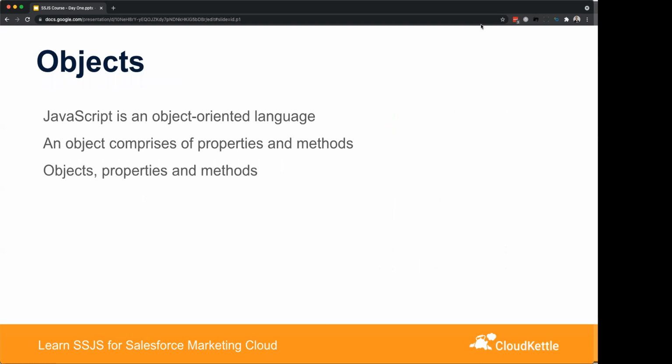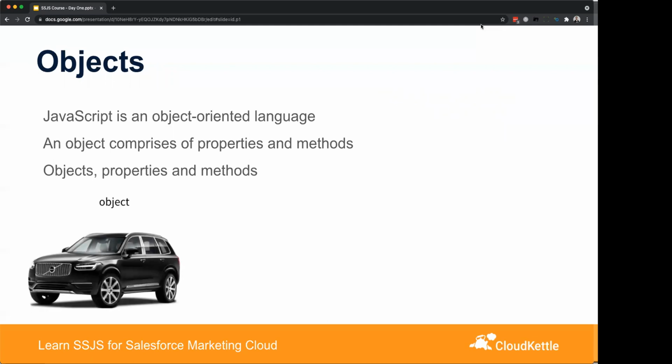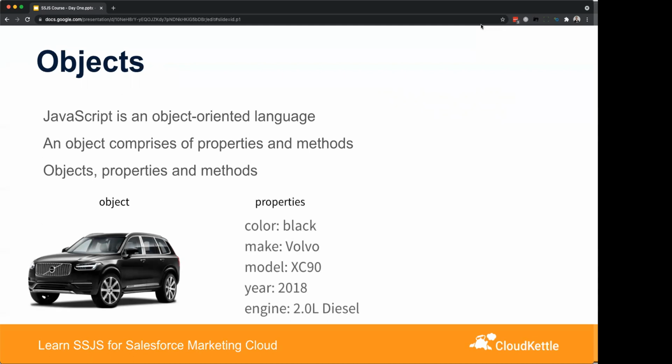Now, let's talk about objects. In JavaScript, objects are king. If you understand objects, then you pretty much understand JavaScript. Let me explain how it works. So in real life, let's say we have a car, and a car is an object. And a car has properties, which are things like weight and color and year and an engine, and also methods, which would be things like start or stop or drive.